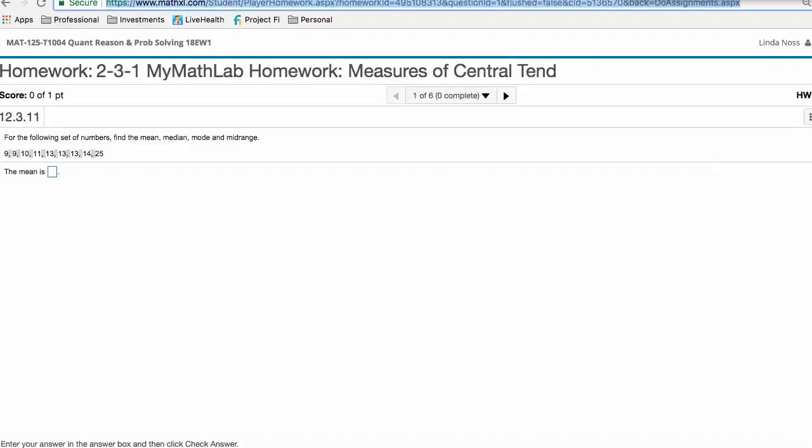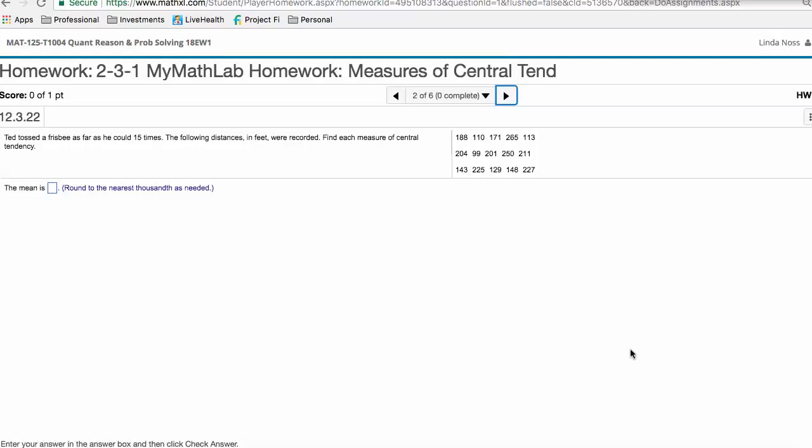Bring this up a little bit so I can get to my little arrow, which is off screen for you, to get to my next problem. Okay, now this one right here, again, has a lot of data.